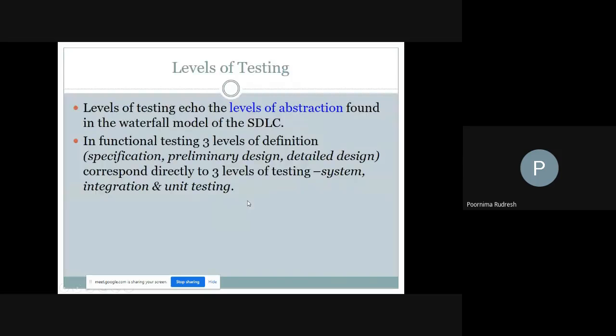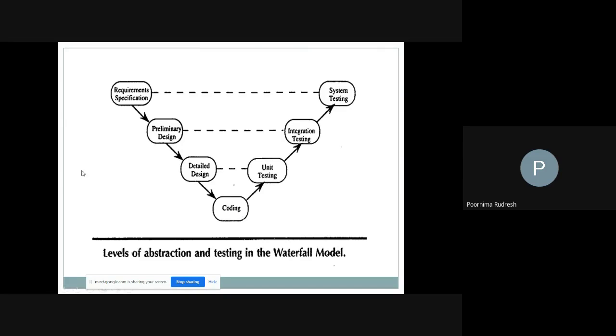Then how are they related? Here we are considering the case of functional testing. Here we have three levels of definitions: the requirement specification, the preliminary design, and the detailed design. These three definitions correspond directly to three levels of testing: system testing, integration testing, and unit testing. First we have the requirement specification, next the preliminary design, and the detailed design.